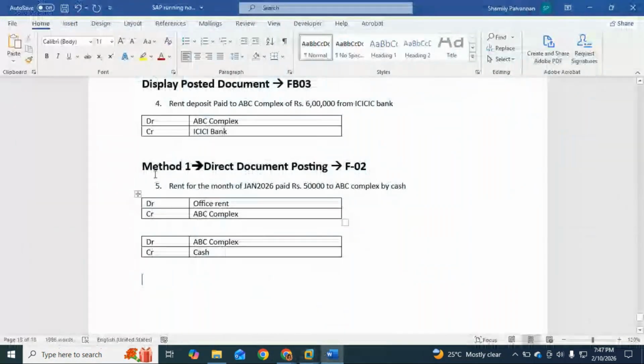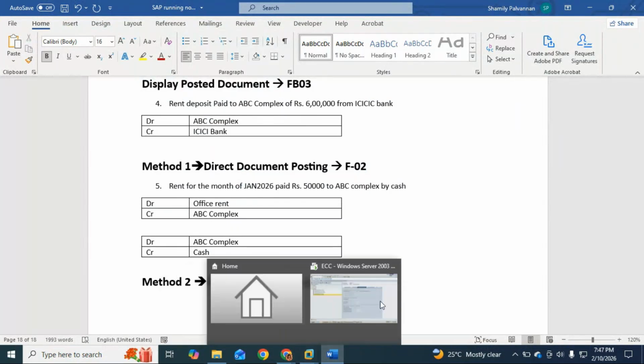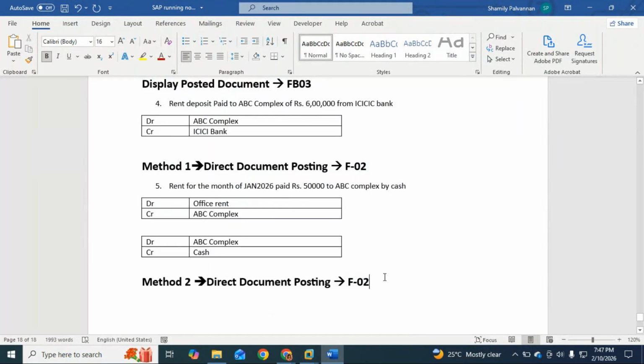So here, direct document posting method 1 I have taught you. Now let me do method 2. This time we will not use debit and credit codes 40 and 50. We will use directly the T code FB50. In FB50 there is no term as 40 and 50, but yes, you have an option to use the debit and credit.